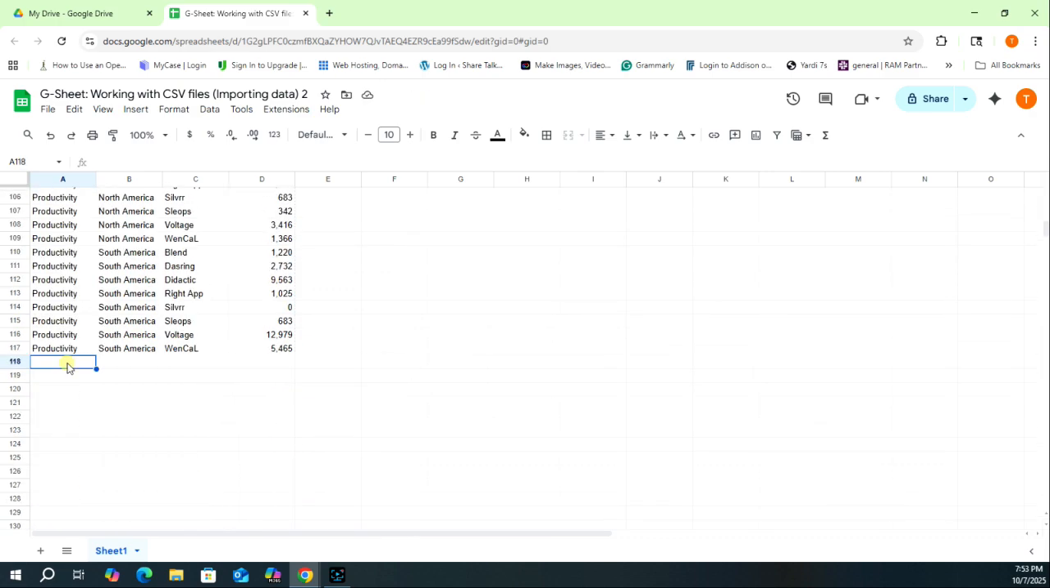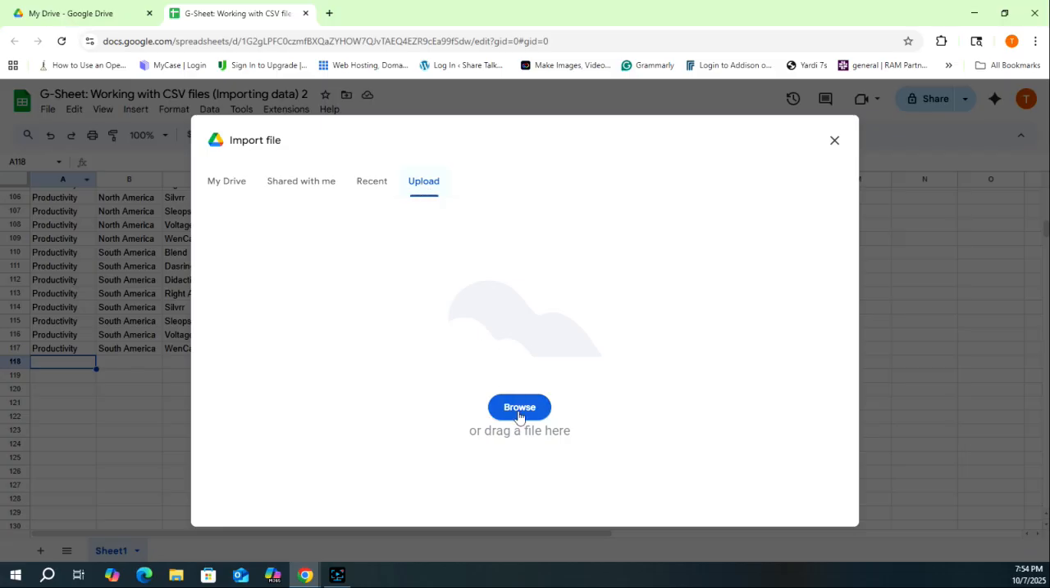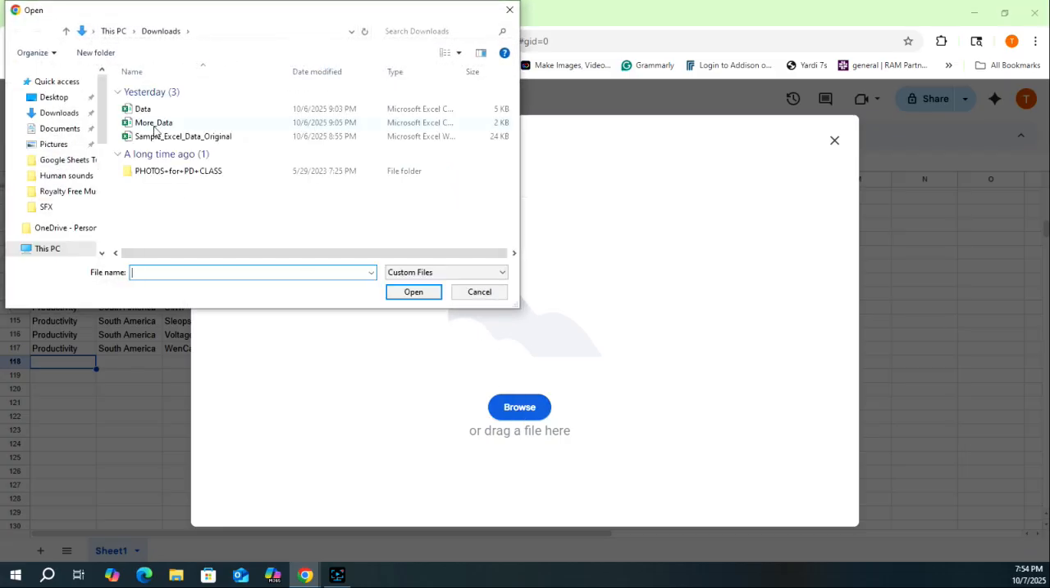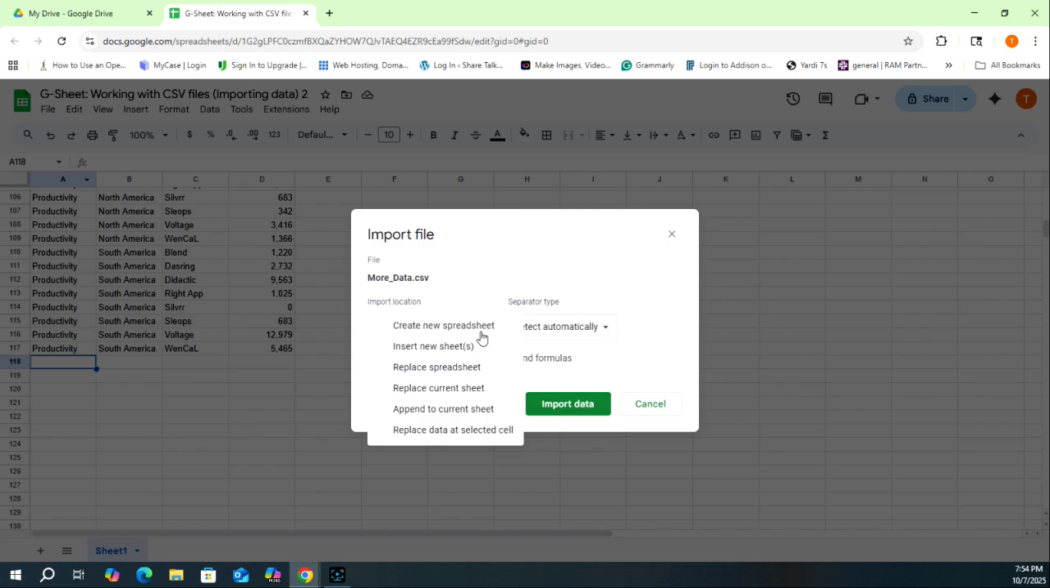But there's additional information from another CSV file I want to add to this spreadsheet. So what I'm going to do now is go to File, Import, and go back to where I have the other file that I want more data from. I'm going to click that, and this time I want it to add that additional data to this current sheet, starting here at this cursor. So what I want to do is append to the current spreadsheet.